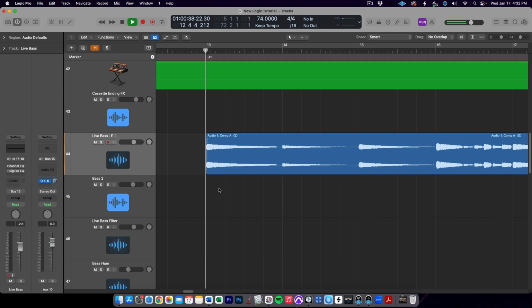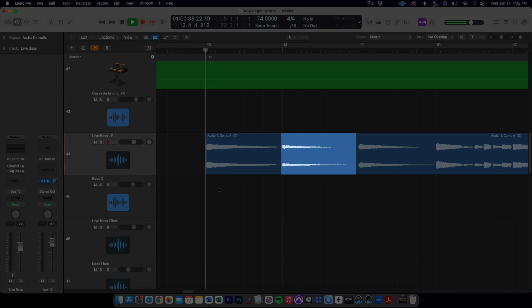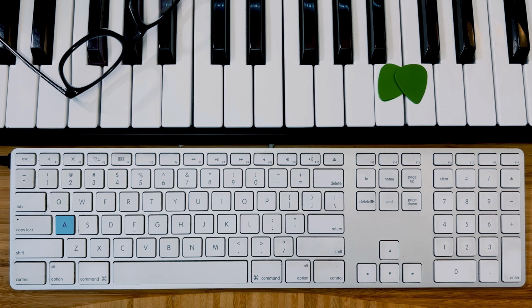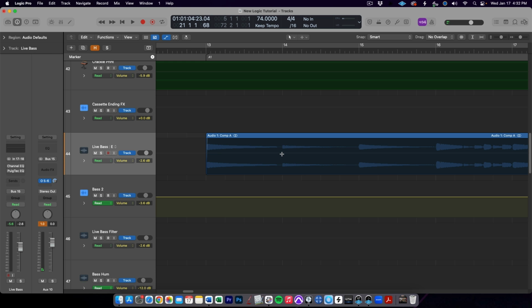Number 2. Perhaps my favorite use of the Marquee tool is using it to create and edit automation. For example, if I want to automate this one note up in volume, I simply open the automation lanes with the A key on my keyboard, then with the Marquee tool, select that note, then switching back to the pointer tool, I just click inside the Marquee selection and drag it up to raise the volume automation.